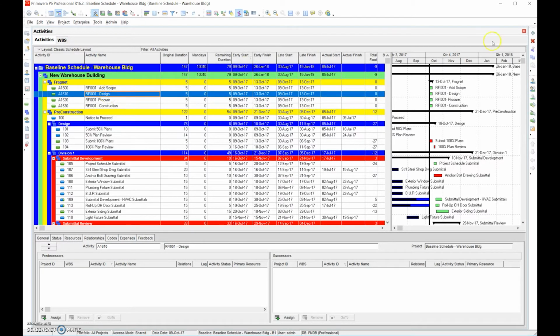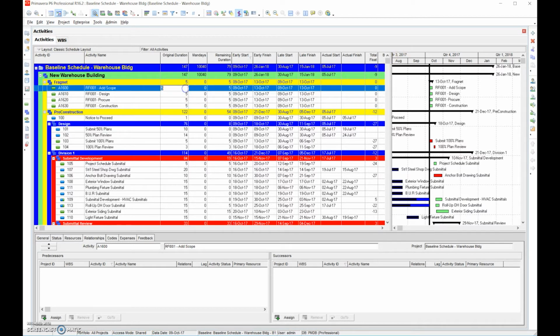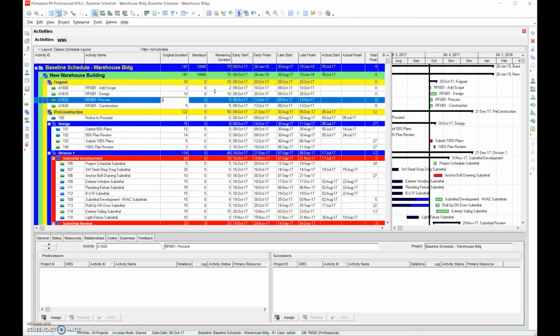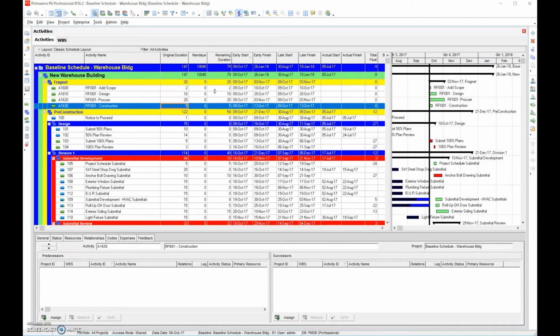Okay, so now we'll go to the durations, and we'll give it durations. So we'll add the scope, we'll give 2 days for that. We'll give 10 days for design. We'll give 20 days for the procurement, and for the actual construction we'll go 15 days.